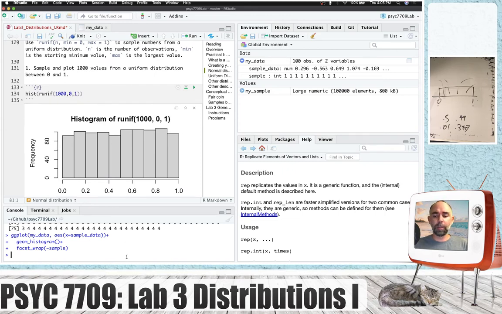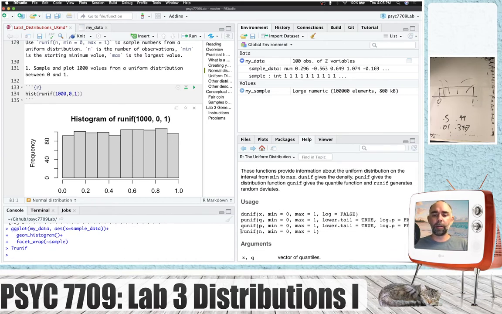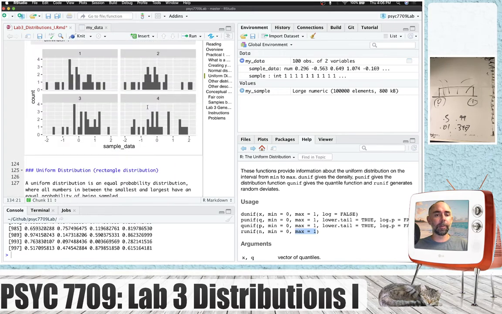We use the runif function. That is R for sampling a random deviate, and runif is short for uniform distribution. It has three parameters: n, how many things to take out; min, the starting value; and max, the ending value over here. So very quickly, I just said, let's sample 1,000 numbers between 0 and 1. If we do that, we get 1,000 numbers between 0 and 1.